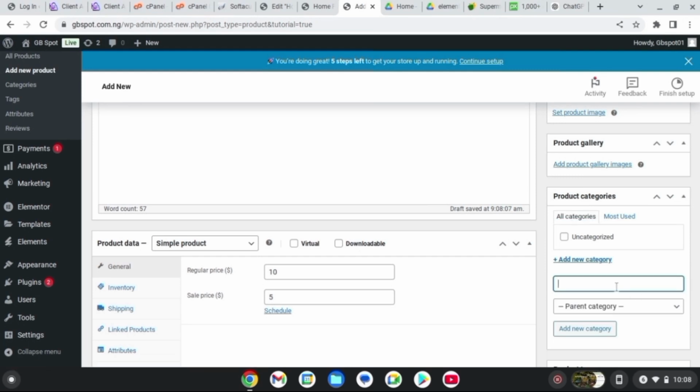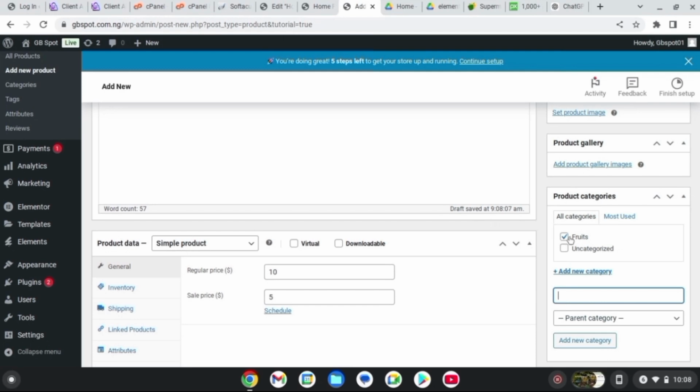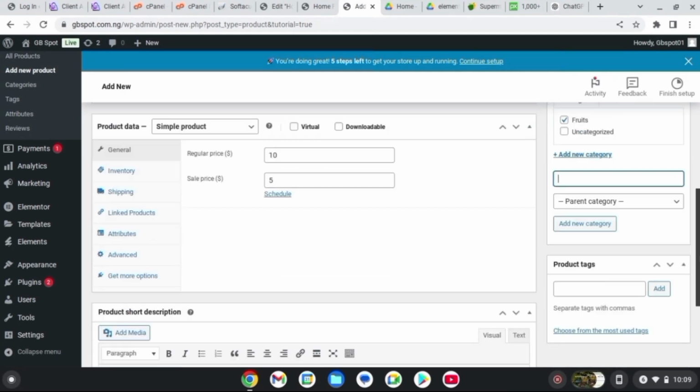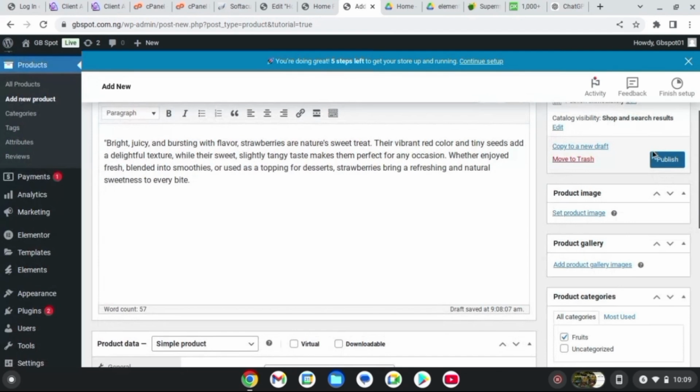Let's create a new category here. Let's type in fruits. Click on add new category. Then make sure you check the category you just created. Make sure it's selected. So you can click on publish right here. So this is how to create a product.